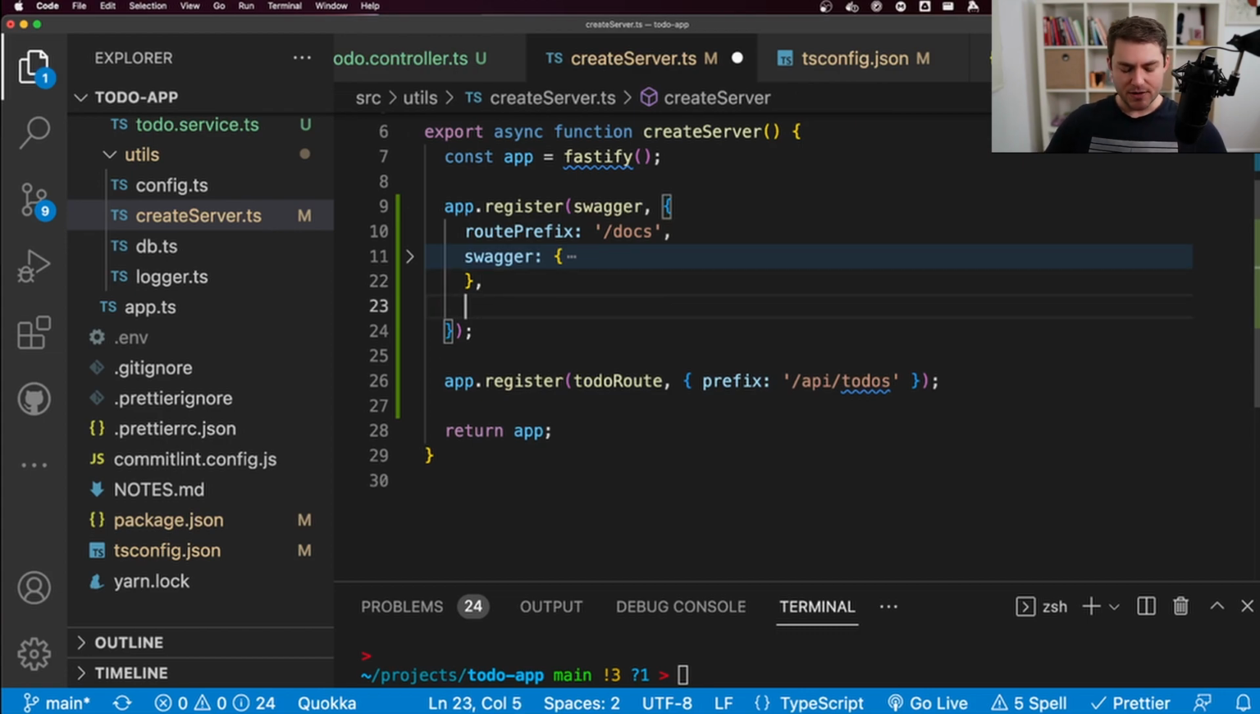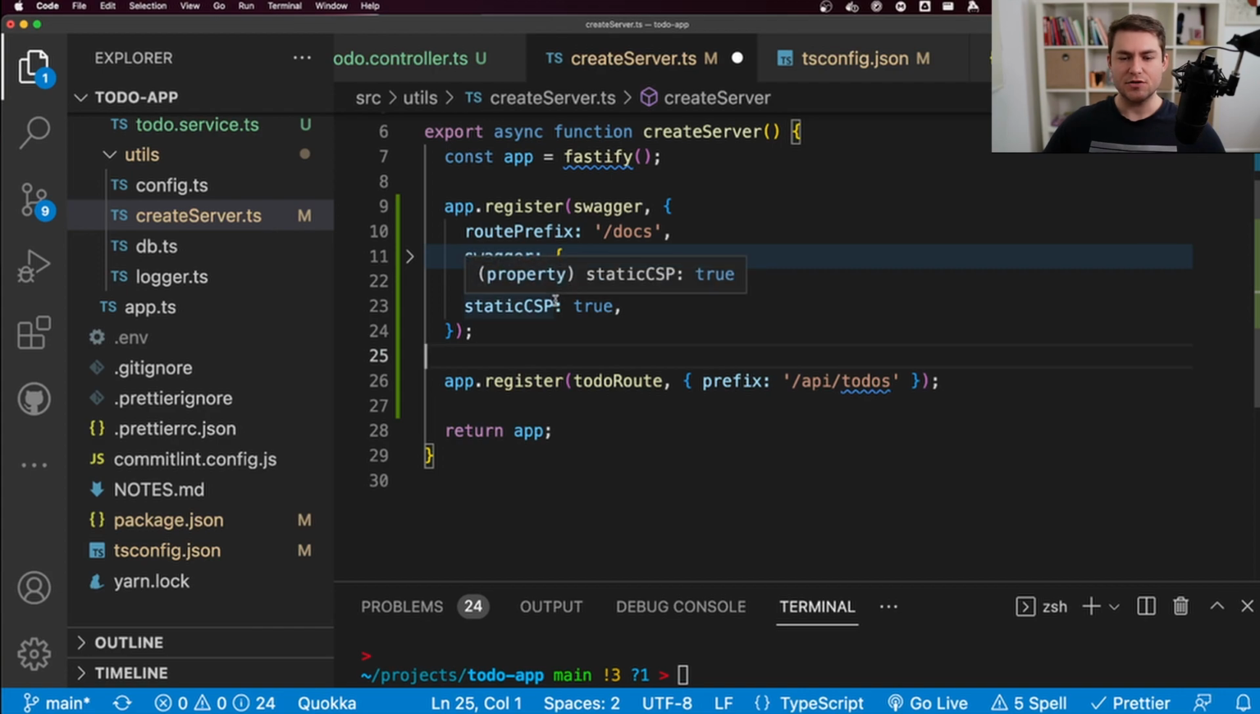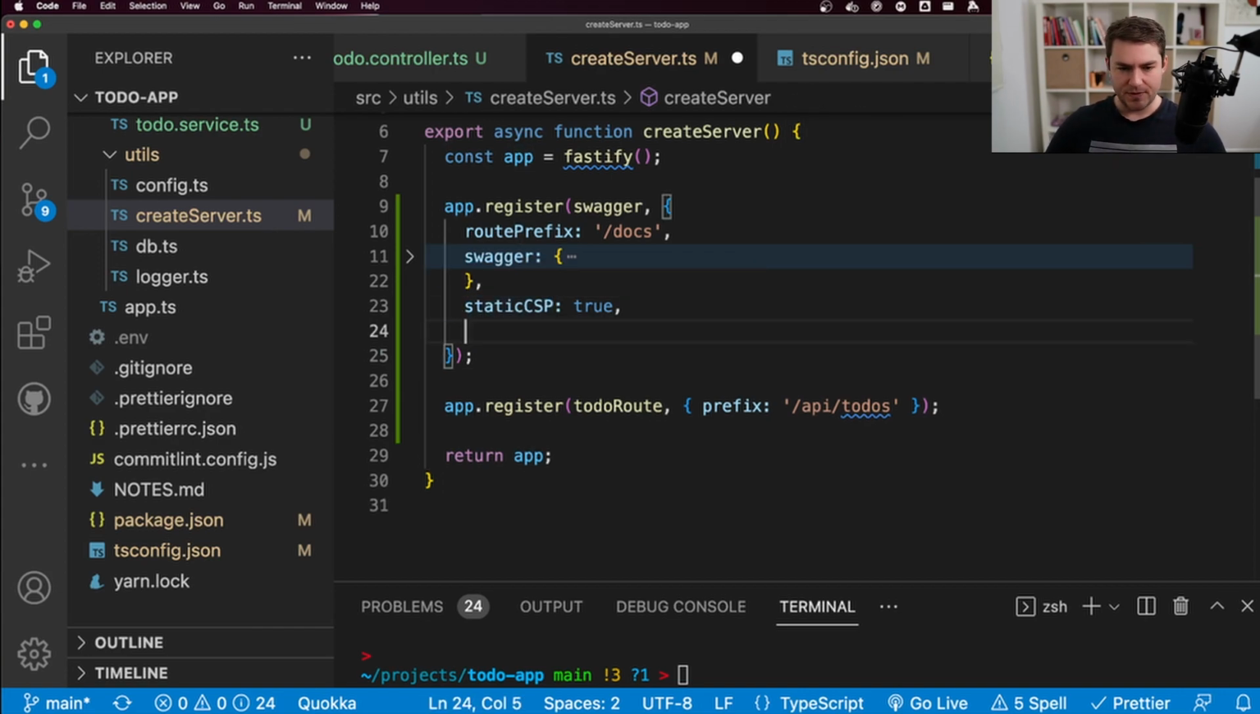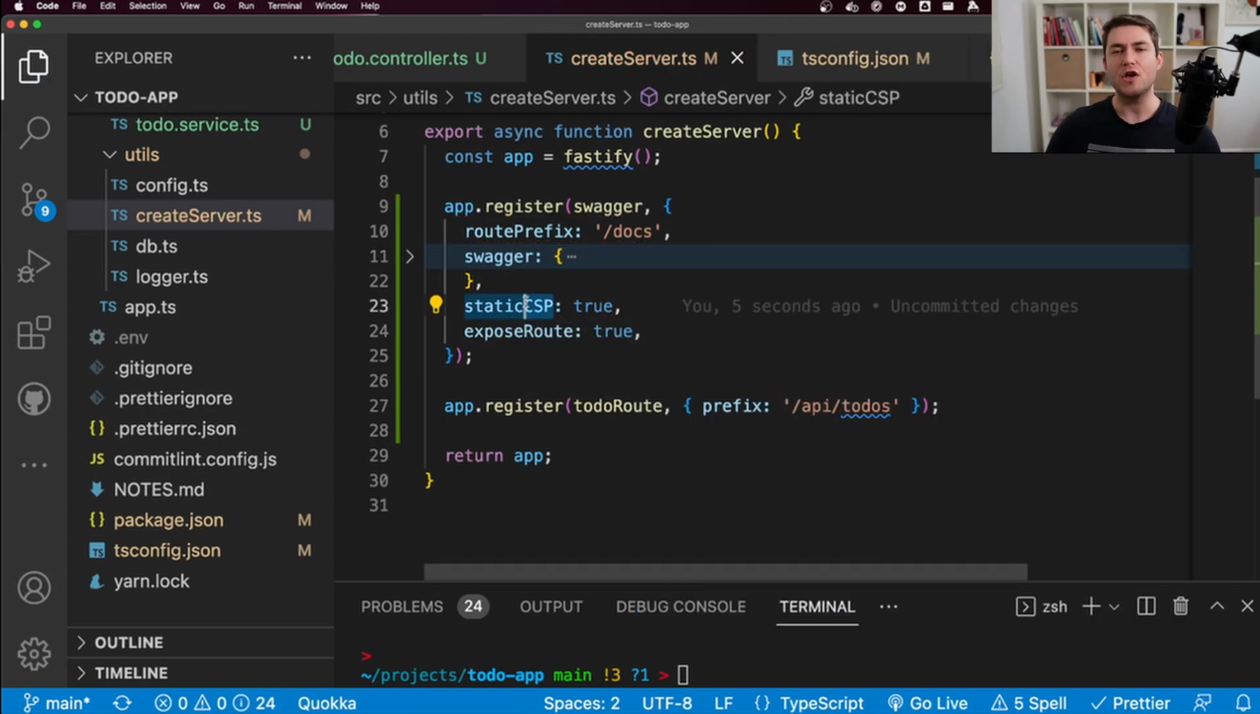That's that. I want to set some static CSP, and I want to set this to true. And this is just going to set some content security policy rules for us. Next, I want to say exposeRoute, set this to true. If you'd like a video on CSP headers and their security implications, let me know in the comment section below. It's a video that I've been thinking about doing because I think it's really important.